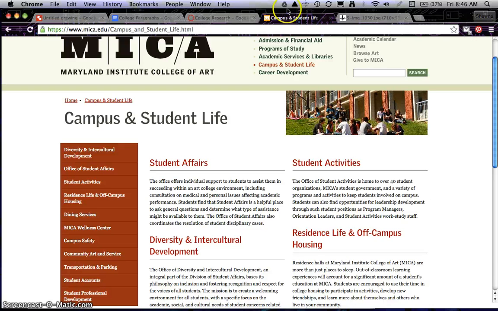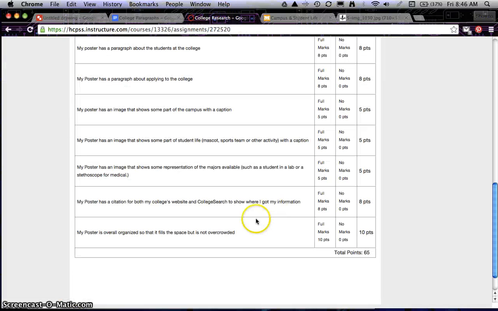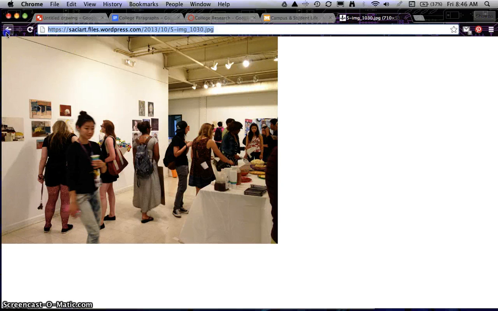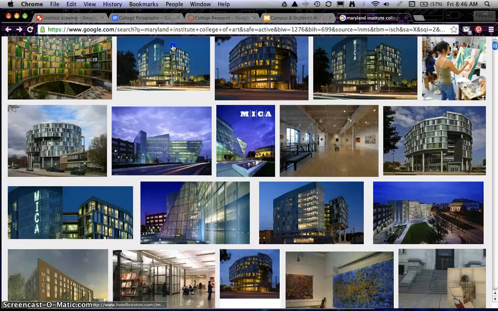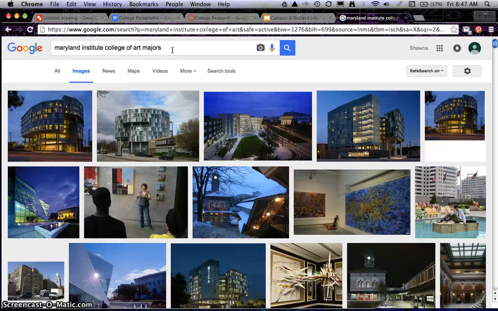Now what is my last image supposed to be? Let's go back and check my rubric. So I have some image of the part of student life, has an image that shows some representation of the major, such as a student in a lab or a stethoscope. So the majors that are at MICA are design and drawing. So let's see, instead of looking up students, let's look up majors. Let's see what we come up with there.